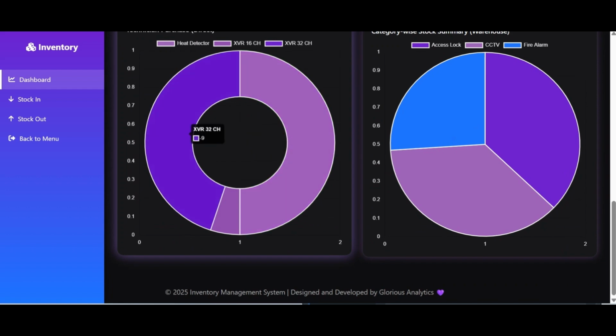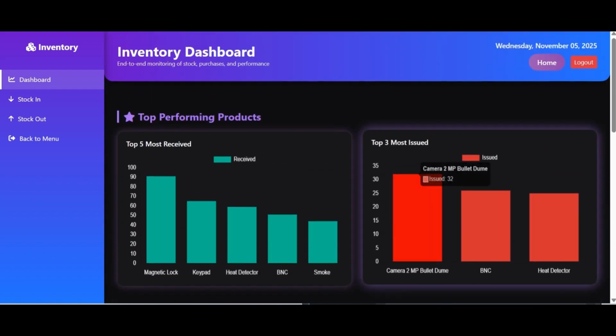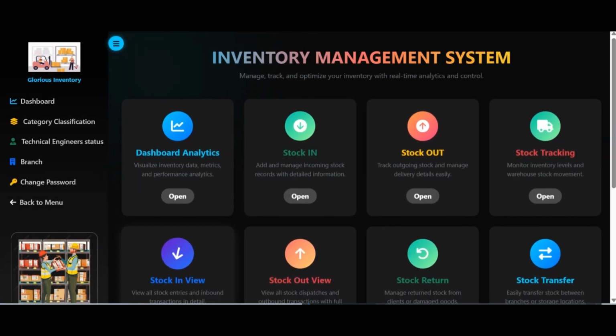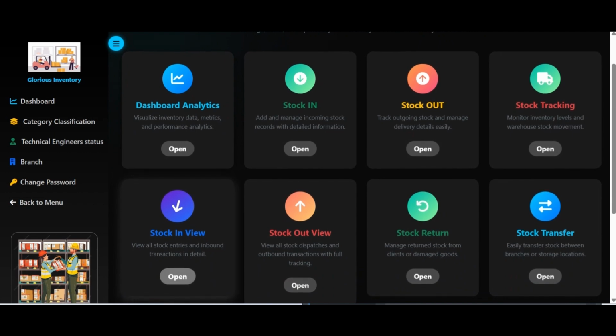Next, let's go to the stock in view and stock out view.